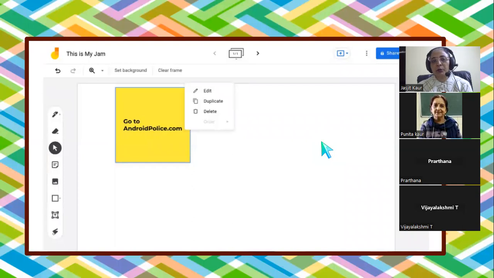This is how the Jamboard looks. Here we can write down the name of the Jamboard presentation. This is the pen, where we can write in different colors. This is the eraser. This is the marking tool. This one is for images. Sticky notes, we can work on like this. We can edit the sticky note, duplicate it, or delete it. This is the icon for images.